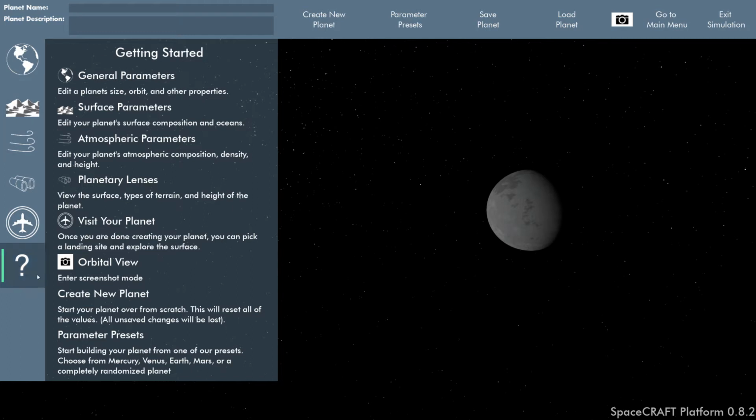So if you look over here on the left, this is the main area where you will be affecting your planet. We have 6 tabs. We have a globe, which is our general properties, a mountain range, which is our surface properties, a breeze, which is our atmospheric properties, this binoculars, which will show you different planetary lenses, this airplane patch, which will allow you to visit your planet, and then this question mark, which will bring you back to this description of all the buttons that we have.